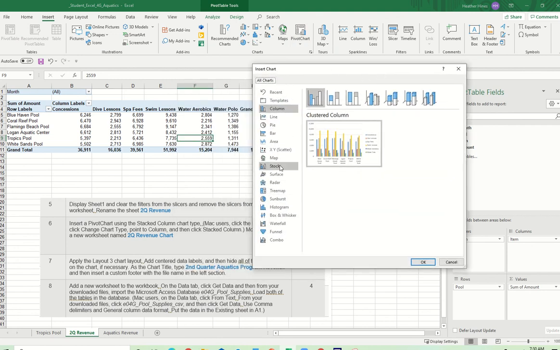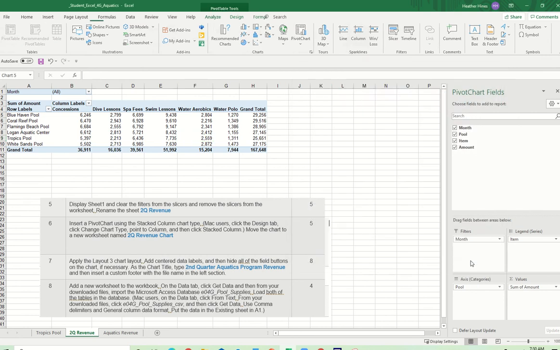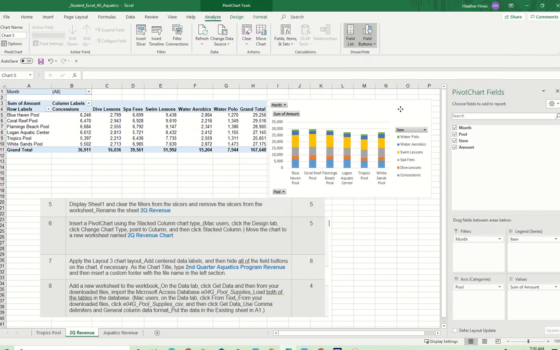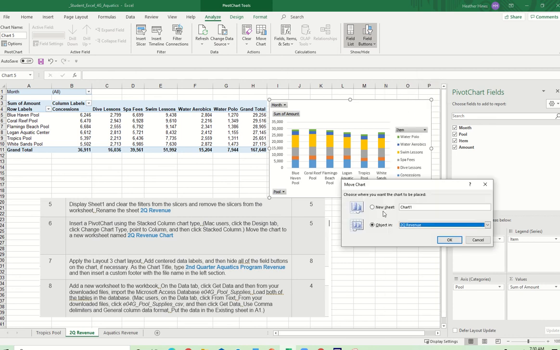And they're basically normal charts. And it wants me to insert the step column. Chart type. And then it wants me to move the chart to a new worksheet and name it 2Q revenue chart. So I'm going to right click it. I'm going to say move chart to a new sheet and I'm going to name that 2Q revenue chart and then press enter.